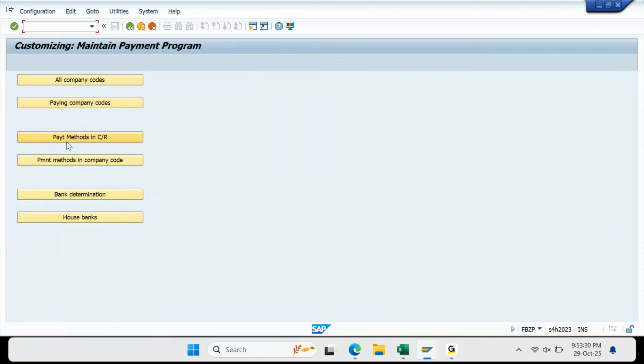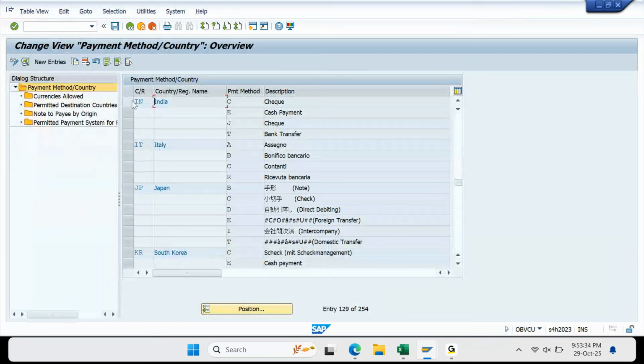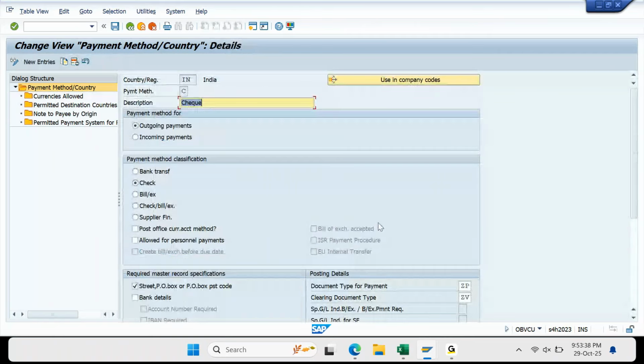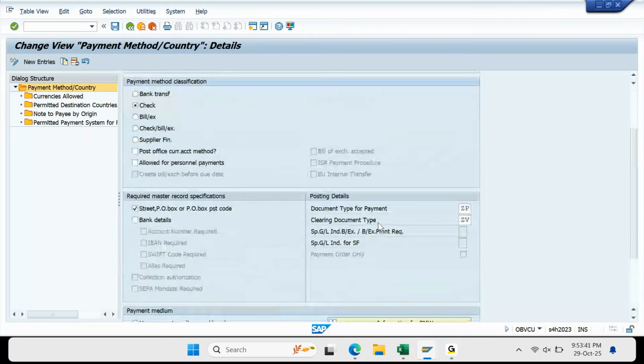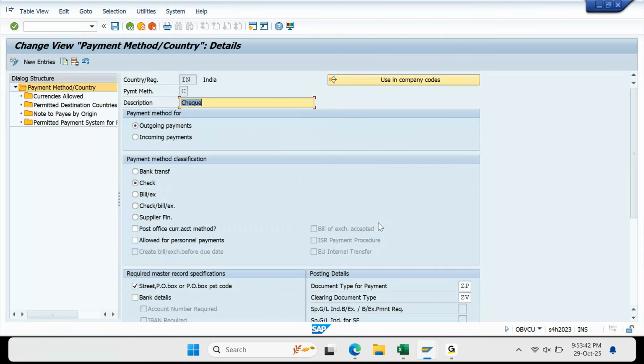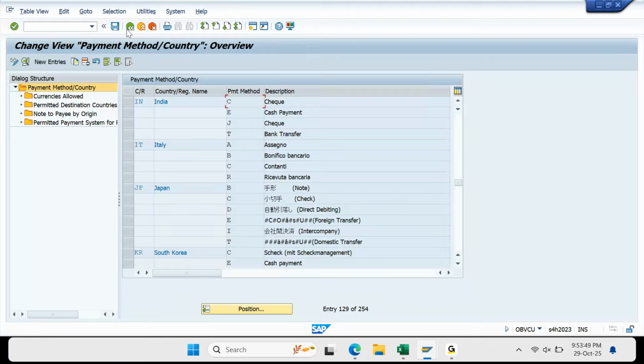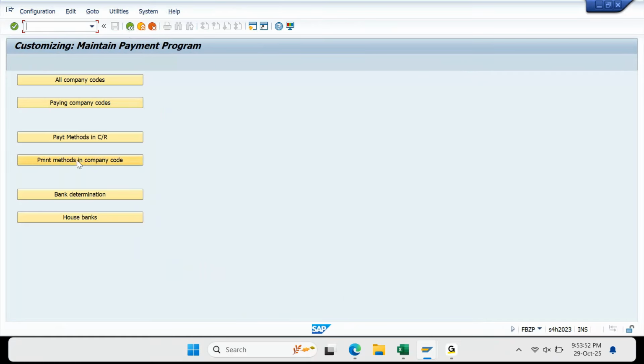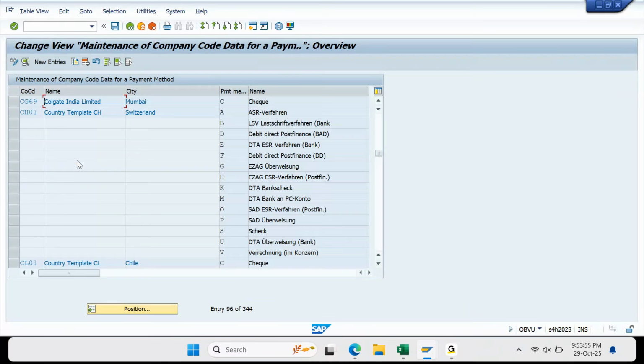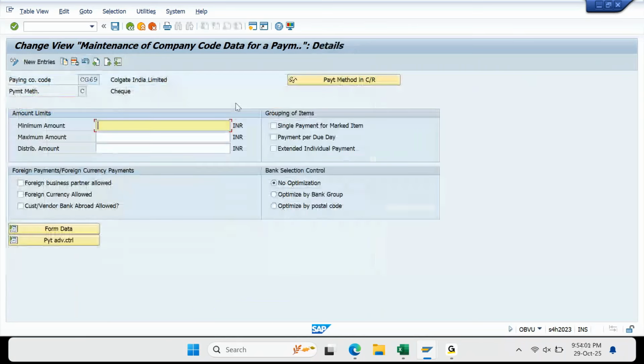Go to payment method in country. We were checking for country India, payment method C. Double click on it. Anywhere you have separate payment? No, sir, there is nothing as such. Go back. Then the next one, payment method in company code. Open this. Our company code is CG69. Payment method C. Double click on it.